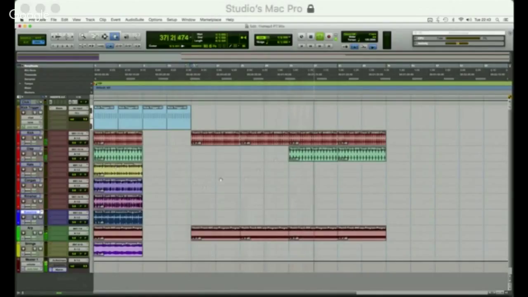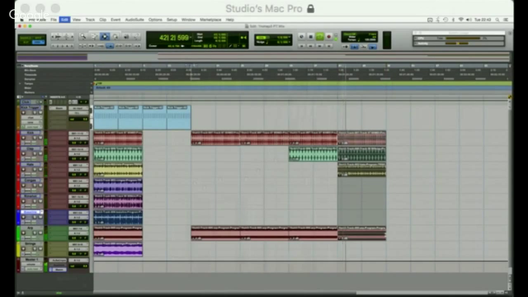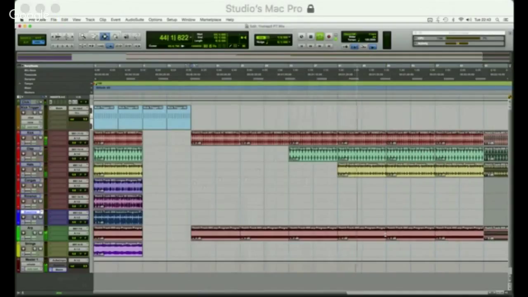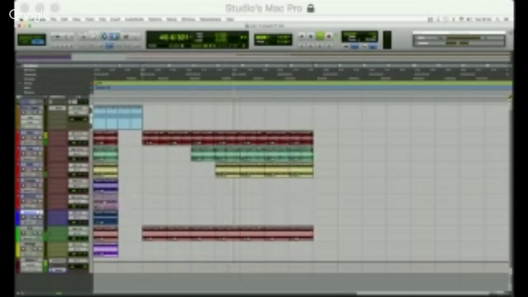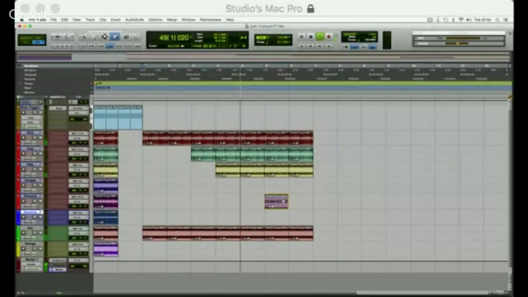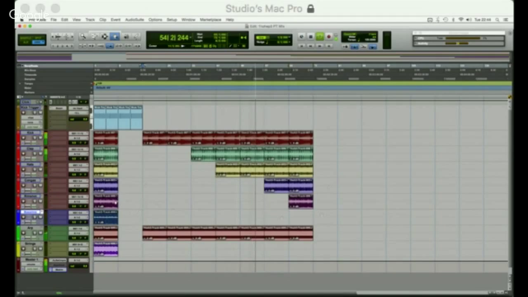Good. So this time around we're going to have the hats come in, and we just highlight there, duplicate that across a couple more times. Of course, we'll get a bit more of a mix going on there, get the sounds a bit more leveled out and everything. This is more just to get the arrangement done.